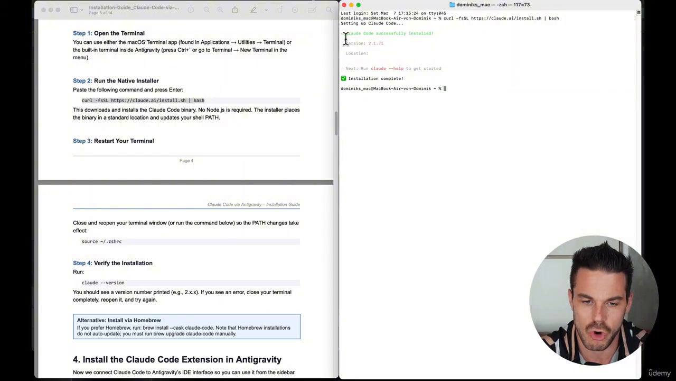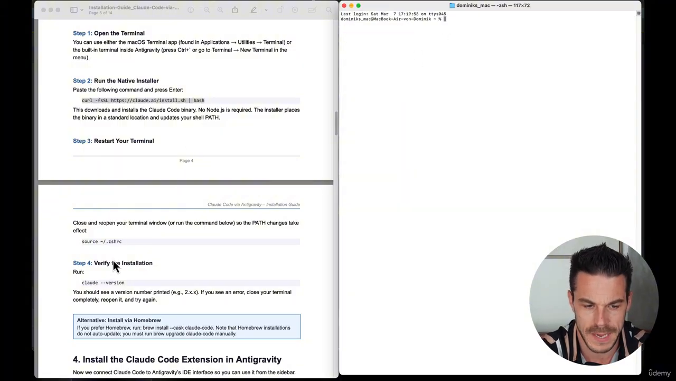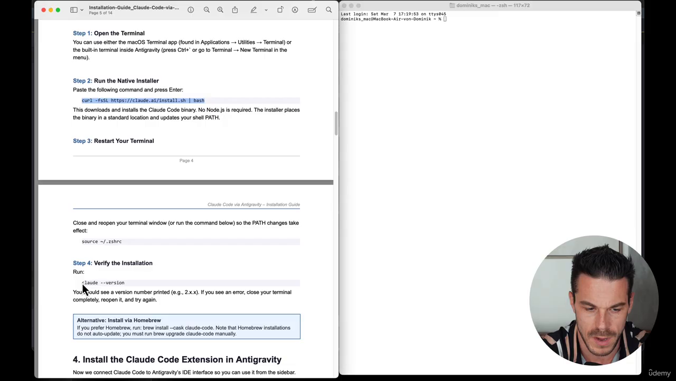All right, you see Claude Code successfully installed. That looks good. And now we can open it. But first we close the terminal and we reopen it. So we have a fresh terminal and then I go with that command down here, Claude version.